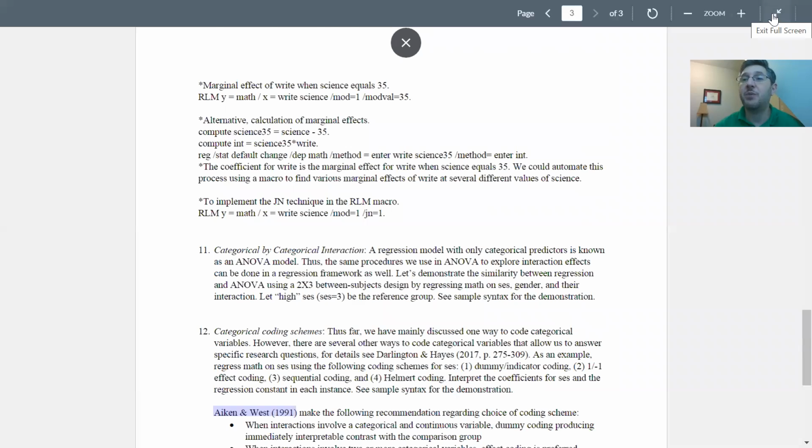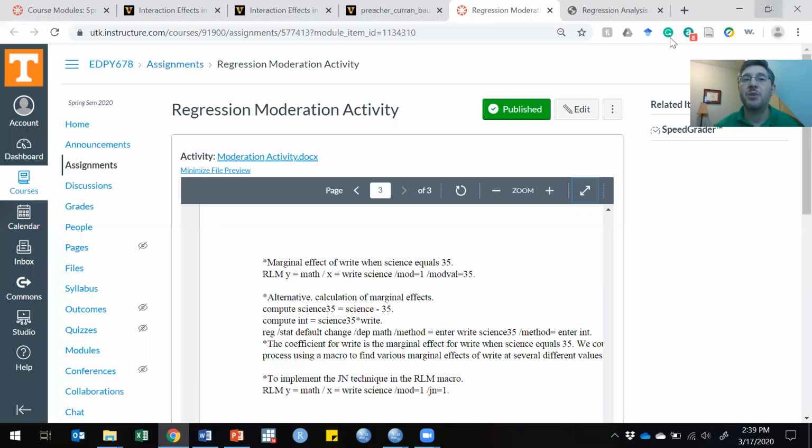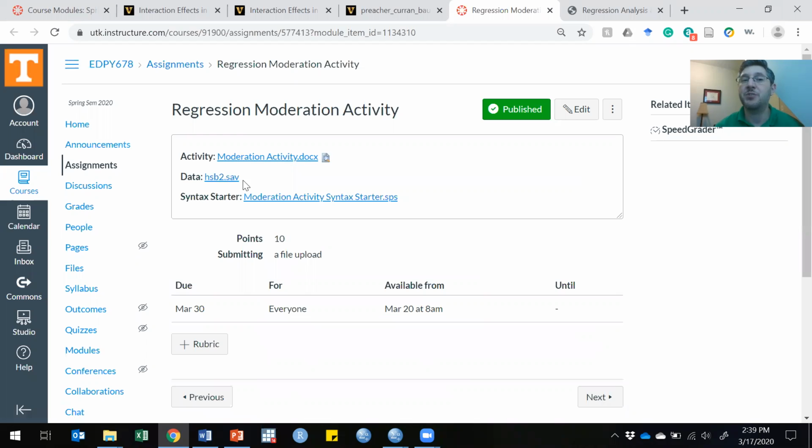So I'll post another video where I'll walk through some of this activity with you as well. I wanted to give you just an overview of what we have going on in this module. The data set for the activity is saved here. And then there's a syntax starter guide to help you with syntax for each one of the problems. Whenever you finish the activity, go ahead and upload your answer key and your syntax file to Canvas.